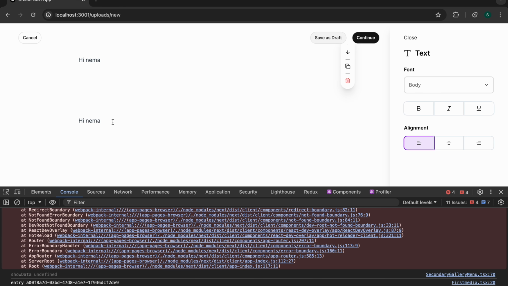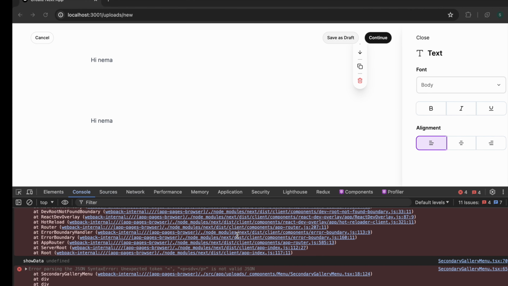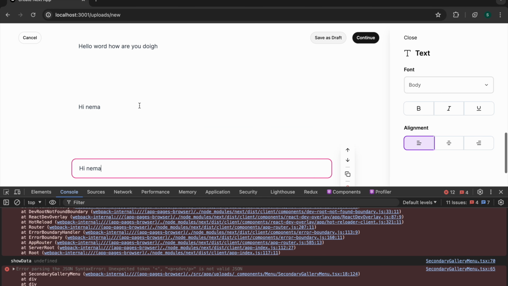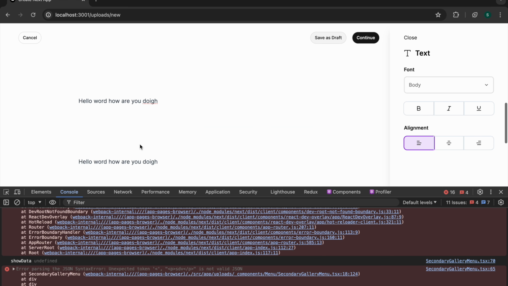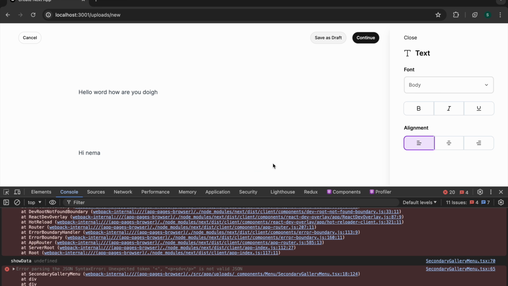And this is working. As you can see, we have some error here which is coming from the gallery menu, so this is not coming from this component, so that's good. So with that, we have checked all the menu for the text component, and we have already checked for the image component. I'm going to check for the video component.